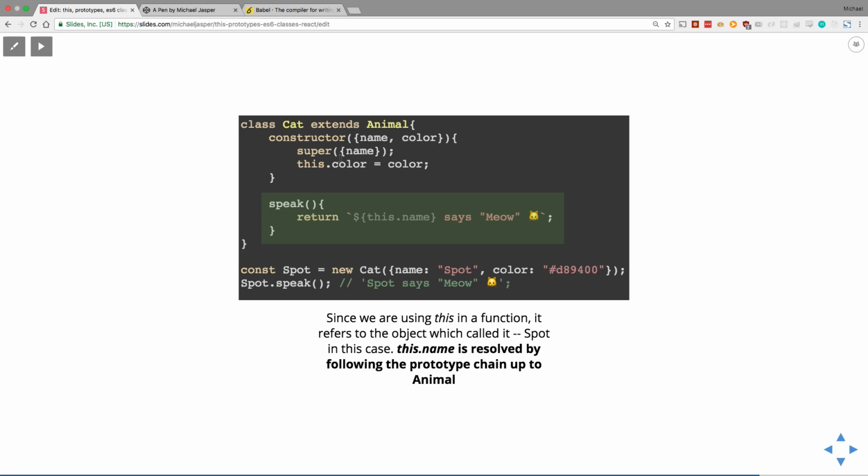Did you have a question, Aaron? I think it might be the same. I was just going to ask if you could also log this inside of speak for the cat. What would you log out in that example? This. If you logged out this inside of speak, it would be cat, because you'd be saying cat.speak, or rather you'd say spot.speak.